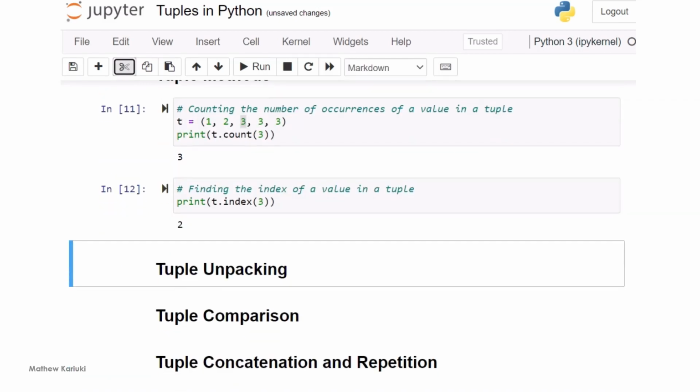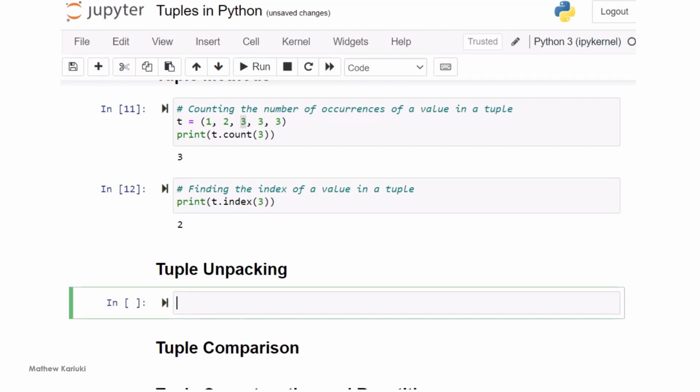The next thing we are going to look at is how to unpack tuple elements. You can use tuple unpacking to assign the elements of a tuple to separate variables. For example, suppose that you have a tuple with elements 1, 2, and 3.